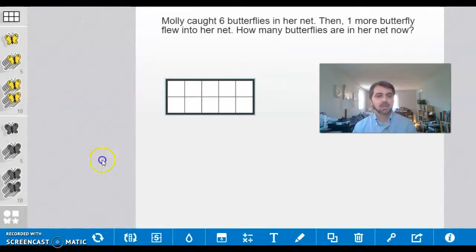Okay, so it says Molly caught 6 butterflies in her net. So I'm going to put 6 butterflies. 1, 2, 3. I just click and drag it. 4, 5, 6. Okay, then it says 1 more butterfly flew into her net. It doesn't say what color, but I like to change it just to make it clear what I'm doing. So I'm going to add 1 more butterfly.